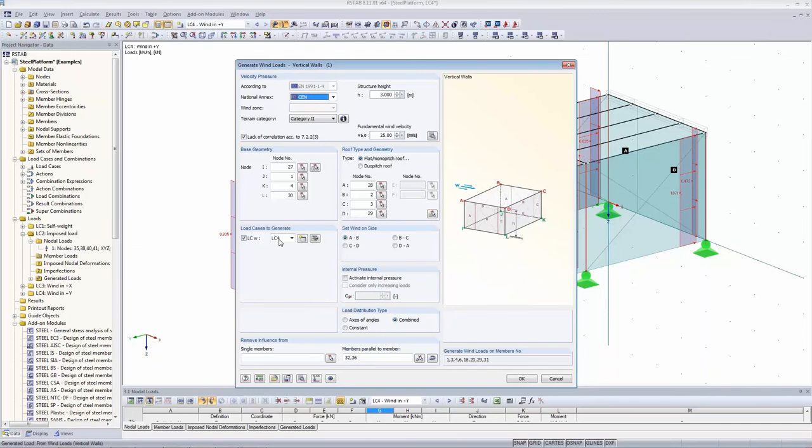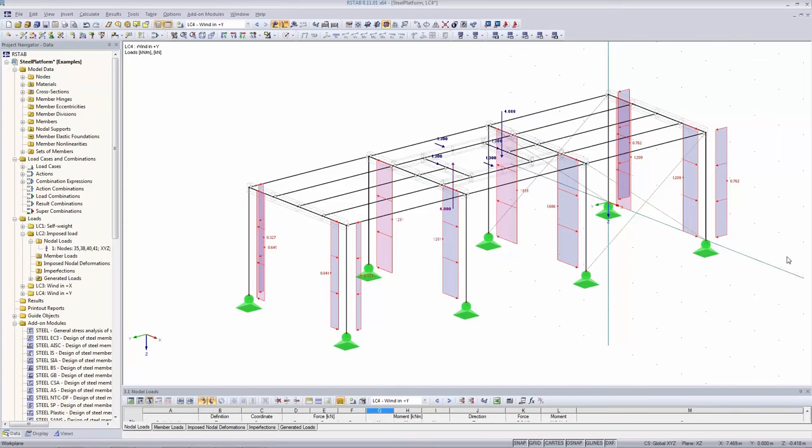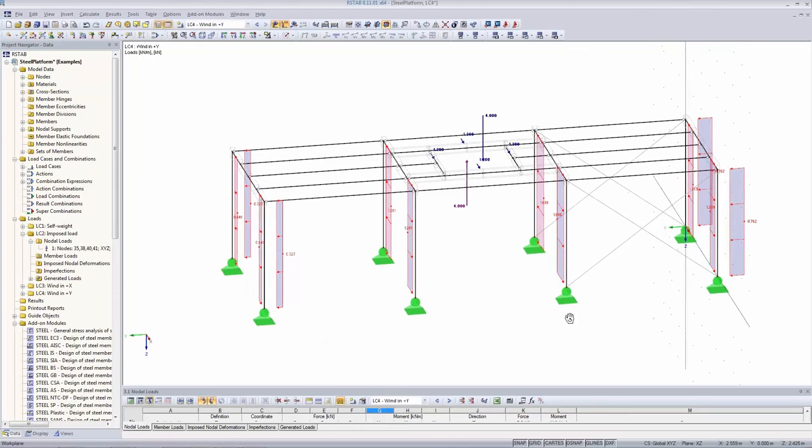And what I need to change, the area stays the same. So the base geometry, the roof geometry, the category, the wind velocity, everything stays the same. The only thing we have to change is the direction where the wind comes from. So it's now blowing in the Y direction, BC. It's already noticed here, these loads need to be generated into the load case 4. So everything else is done and we can just confirm this dialog. You see now that the main direction is in the Y direction.